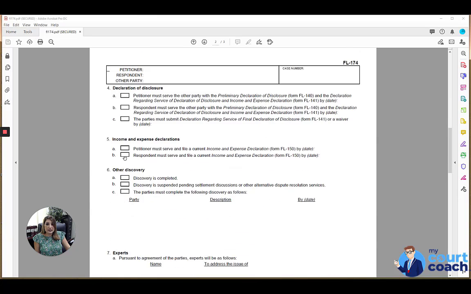The next page has to do with the disclosure forms. Before the court can accept any sort of settlement between the parties, there is a set of financial disclosure forms, collectively referred to as preliminary declaration of disclosure forms, that the court needs to ensure are exchanged. And then there's a form, the FL-141, which is also known as the Declaration Regarding Service of Declaration of Disclosure and Income and Expense Declaration, that has to be filed with the court.